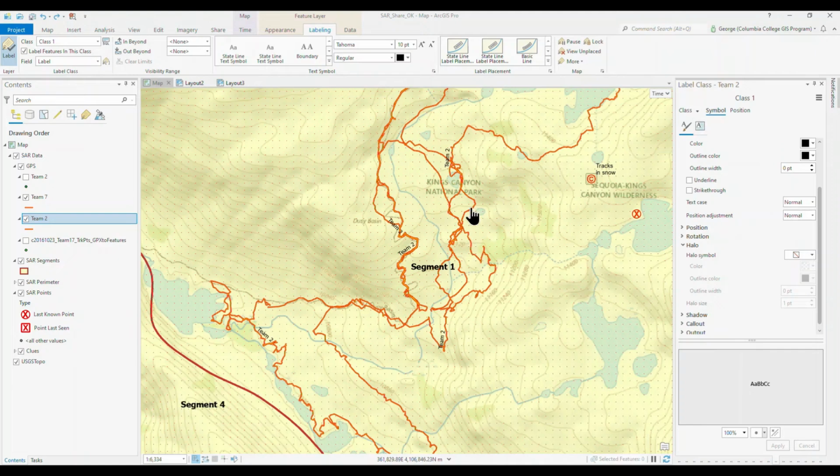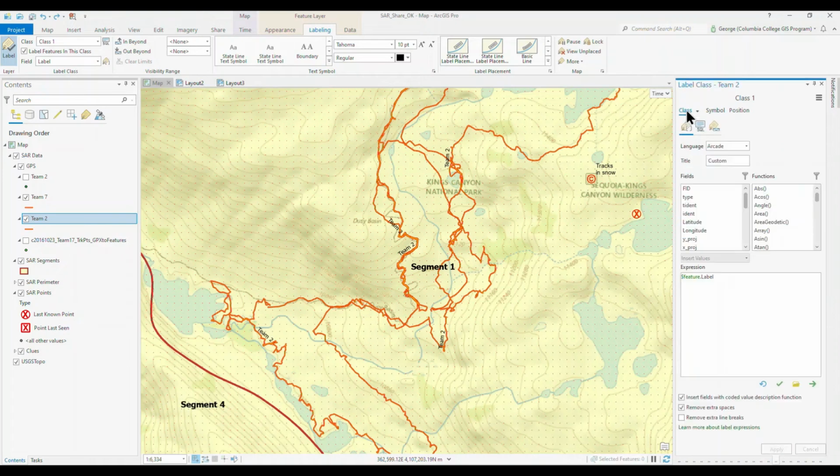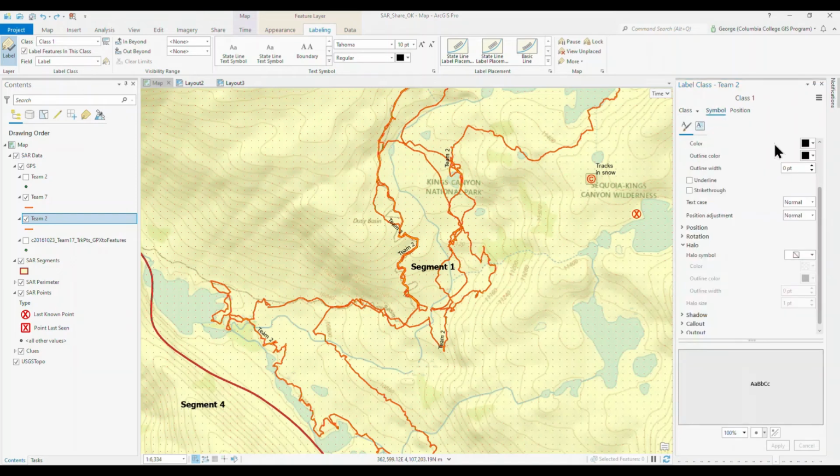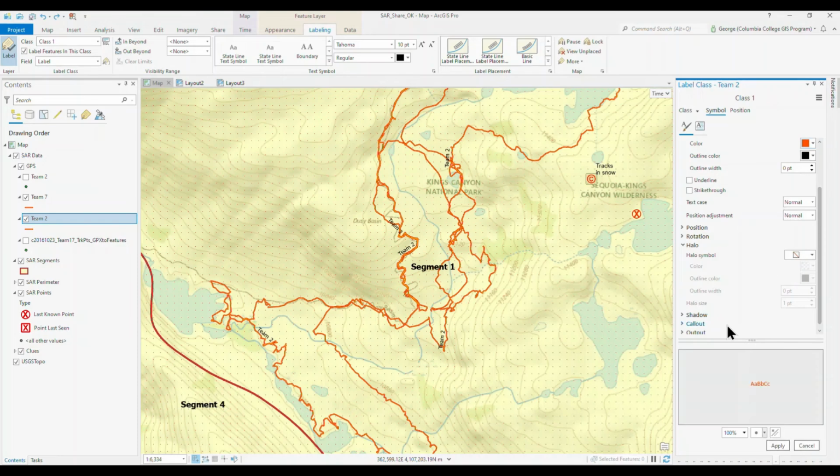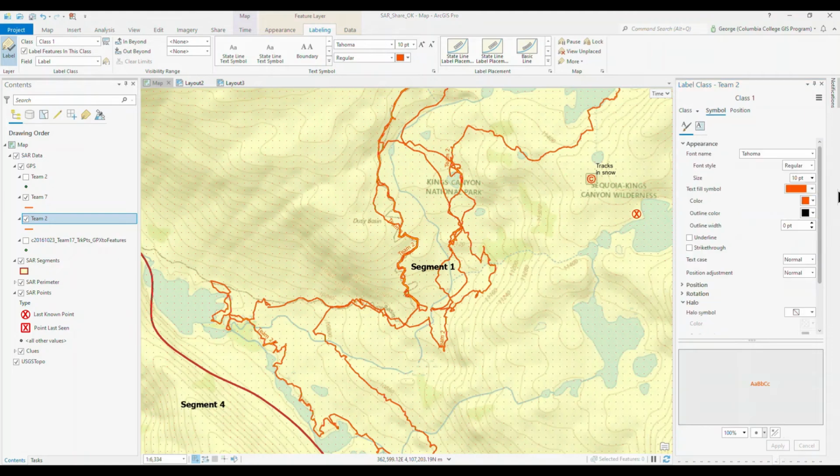Anyway, let's at least change the color of the text, and let's go into symbol, and let's change that to some sort of orange. Let's try that and see what happens. Apply. Yeah, it's a little faint, but let's put that up to 12 point and bold and apply that, see what happens.